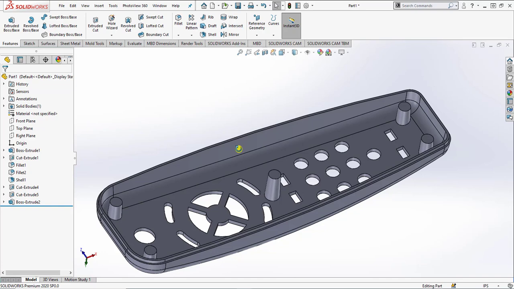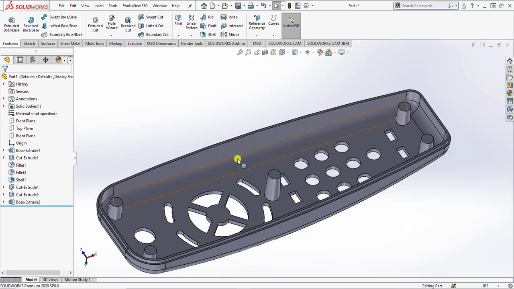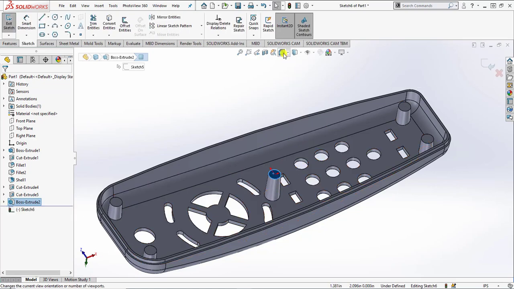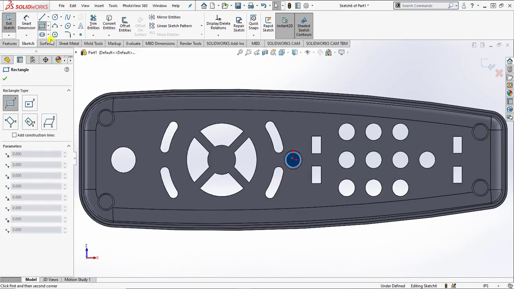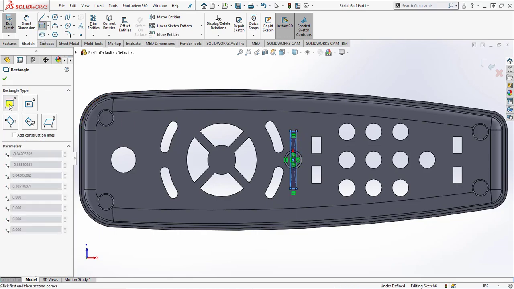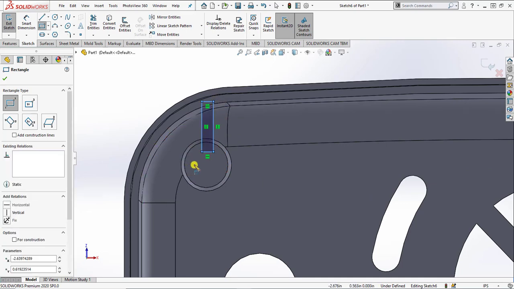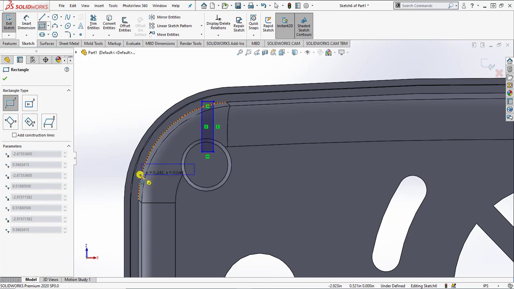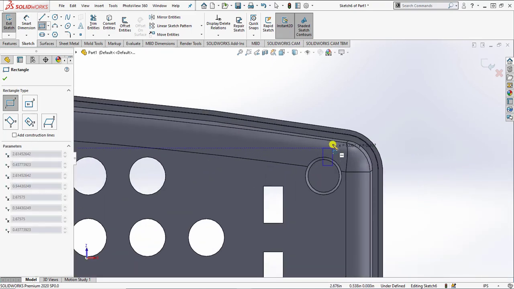Now adding the rib supports, we have to select the top face of the mounting bosses, click the sketch to edit the sketch, and now add the rectangles. First select the center rectangle and add it here. Now change the rectangle type and make sure you sketch the rectangle like this. In this way, the rectangle should touch or pass to this face, but not too much. And repeat the same step for the other side.